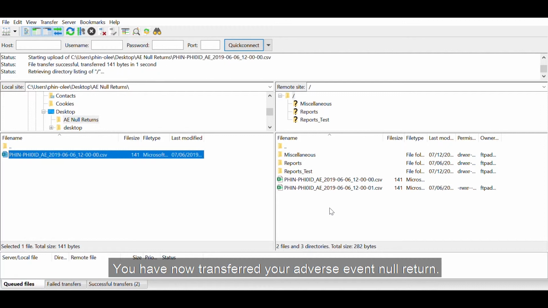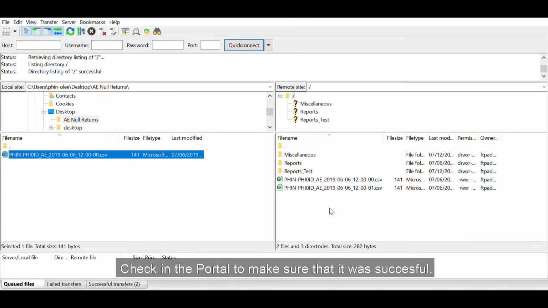You have now transferred your adverse event null return. Check in the portal to make sure it was successful.